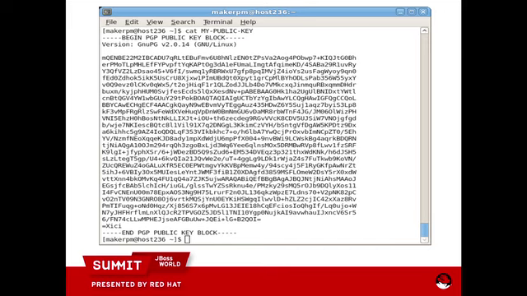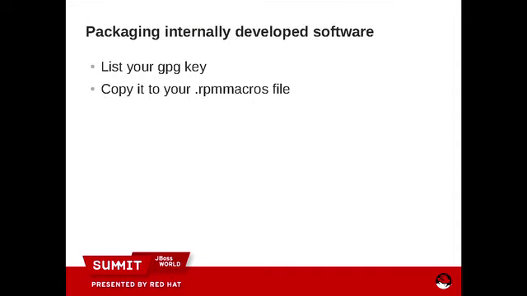You guys are probably at least somewhat familiar with it, and hopefully you use it yourself for signing emails and things like that. So that's what that looks like. What you need to do then is tell RPM build about your key. And the way that you do that is you write that to your RPM macros file, the .rpmmacros file.